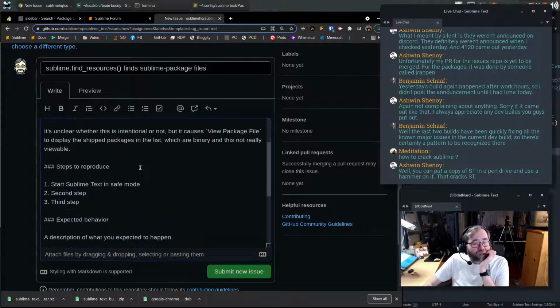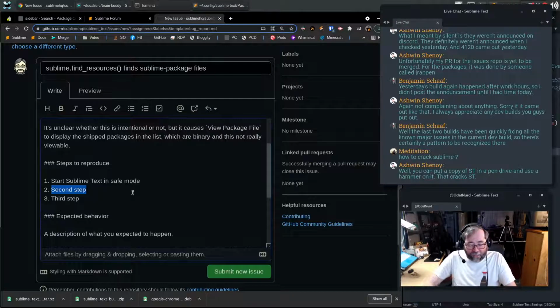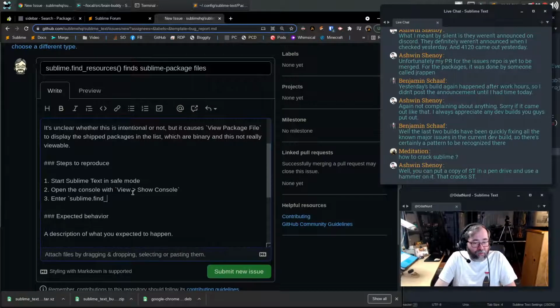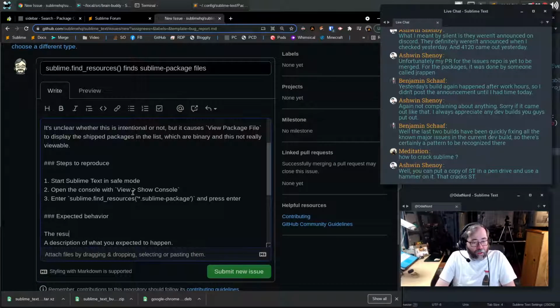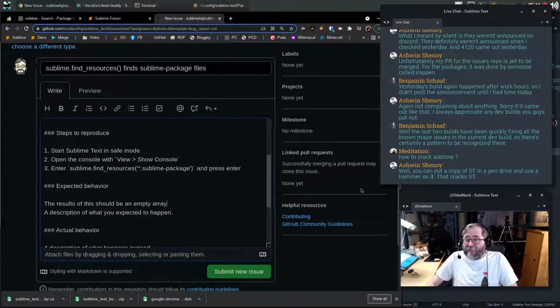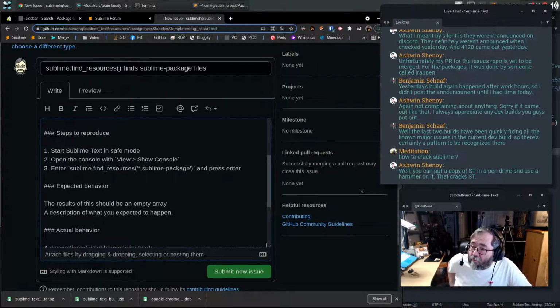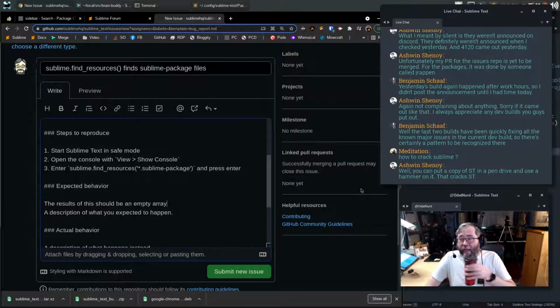Okay, start Sublime in safe mode. Second step, open the console with View, Show Console. Third step, enter sublime.find_resources star.sublime-package and press enter. The results of this should be an empty array. I'm assuming that would work.